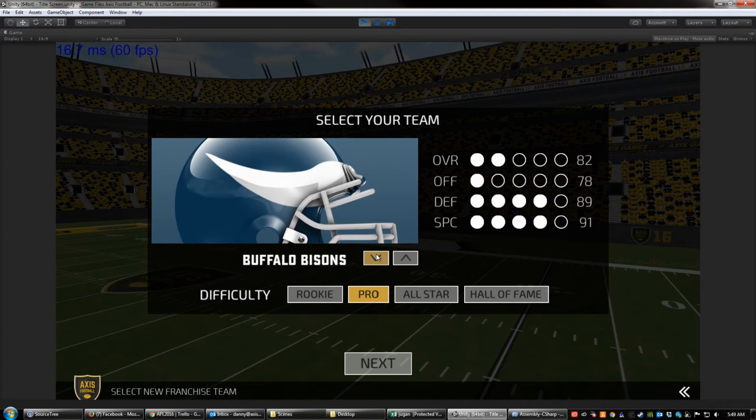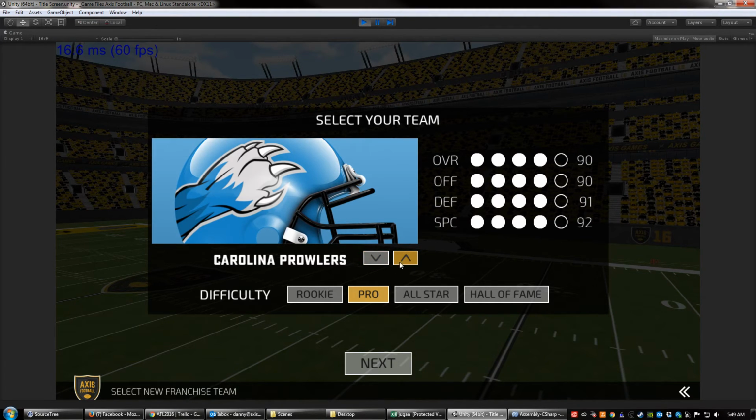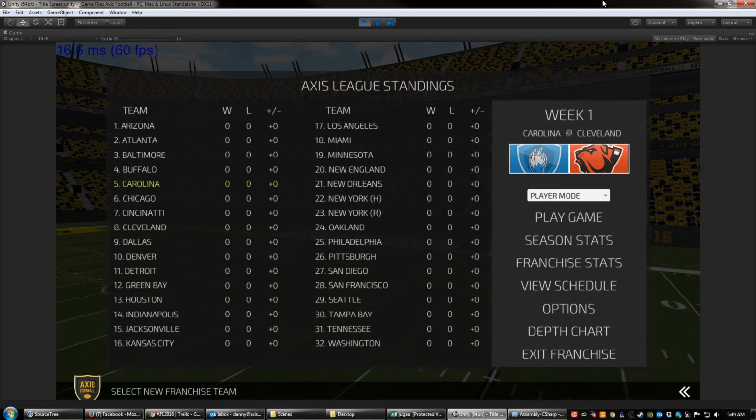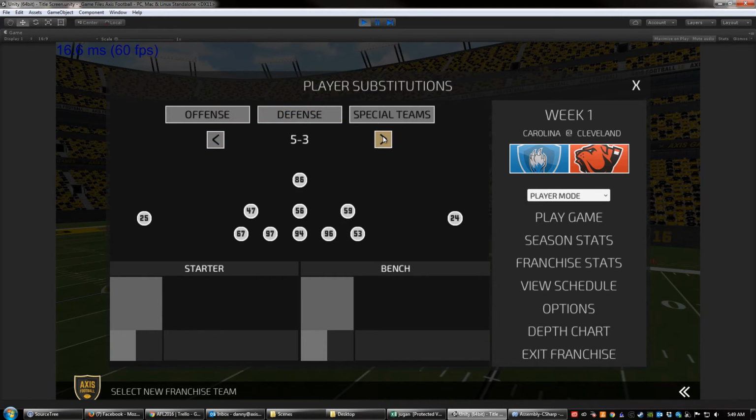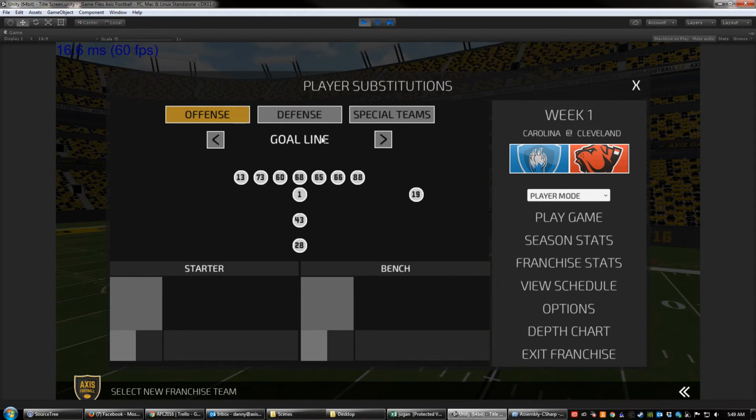So I'm going to create a new franchise here, and let's just do Carolina. And what you'll notice is on your franchise home screen, there's now a new option for depth chart. If you click on that, it separates your plays into the three phases of football: offense, defense, and special teams. Clicking on these loads your different formations, and then you can cycle through them using the keys on the side. Same thing with defense and special teams. Now let's go over to offense.